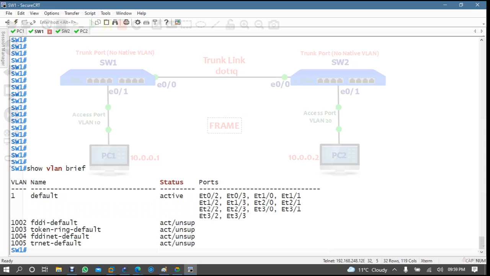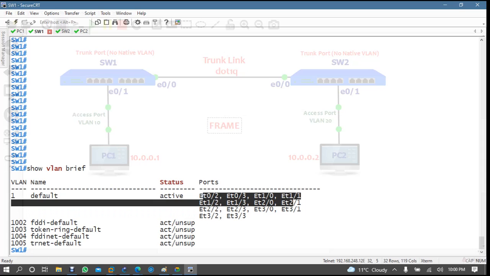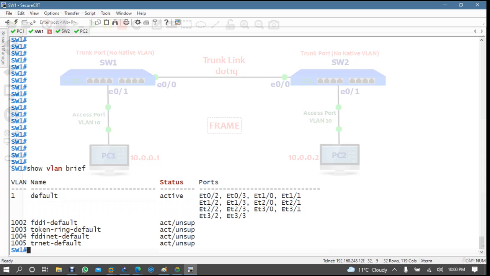Even the trunk E0/0 is also not there, right? So you will not find the trunk, and you will not find the interface information which was already associated with any other VLAN. If you delete a VLAN, the ports will be there, but they will be hidden.